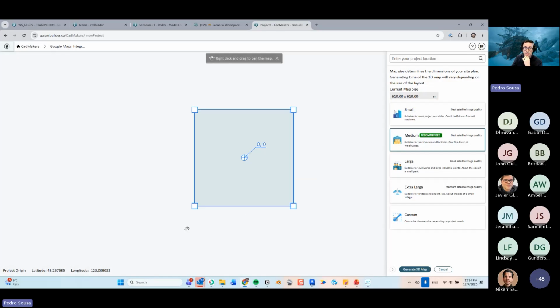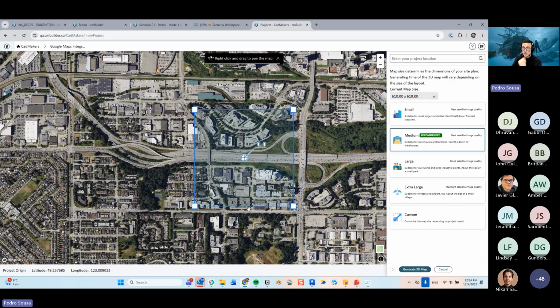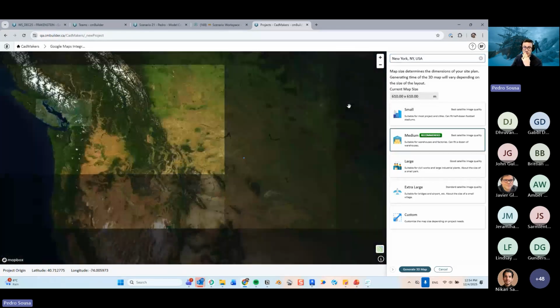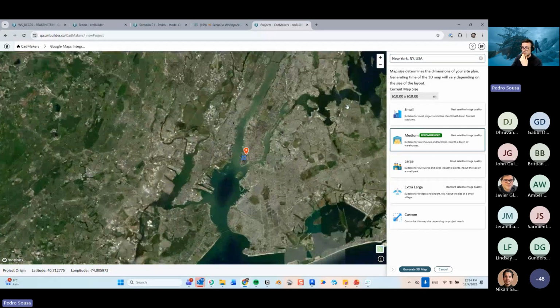And when I create a project here, let's go to New York. I heard it's lovely this time of the year over there. Might be snowing like crazy.